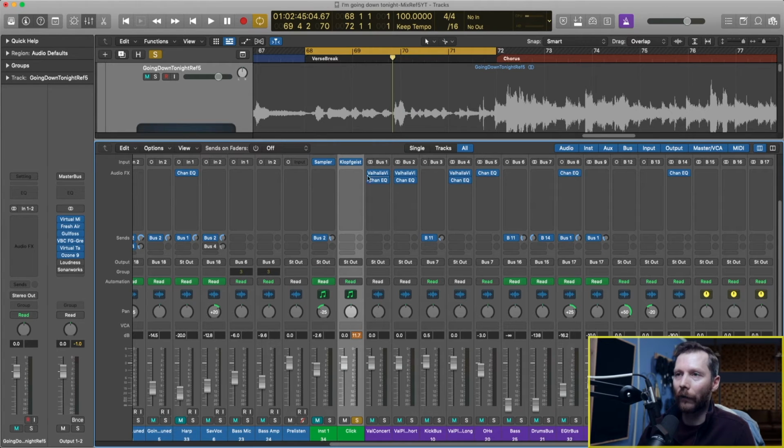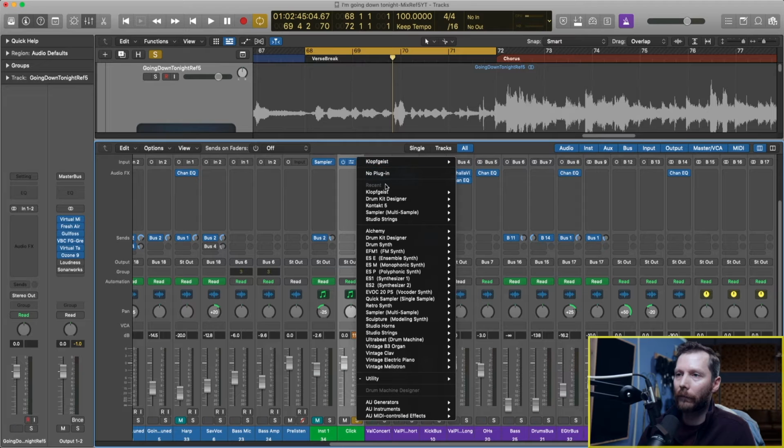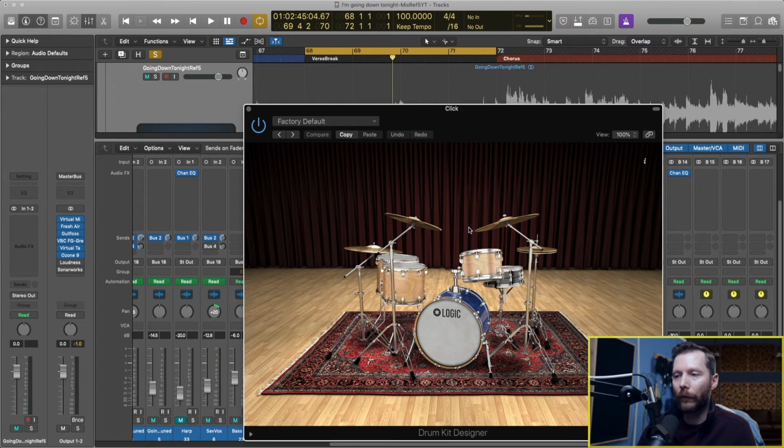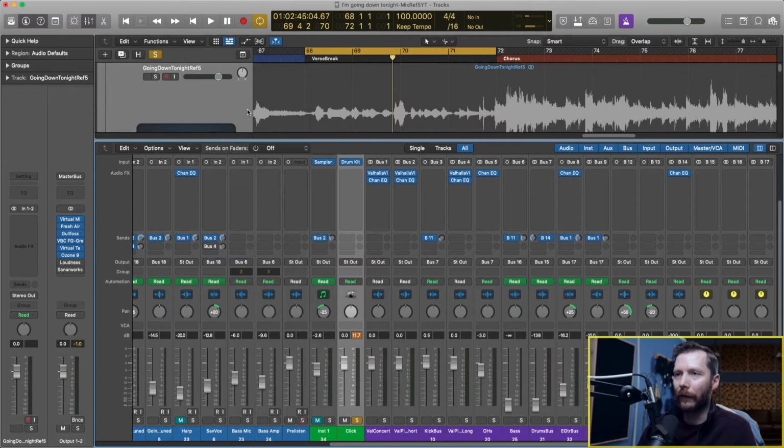So let's say instead of just a regular click, we want an actual drum. So let's go up here, click on this arrow, and let's go to Drum Kit Designer, for example. So now we've got just our regular drum kit here. I'm going to close this for now. And if I press play, you'll start hearing some drums playing. So right now we're just getting a drum hit on the downbeat.